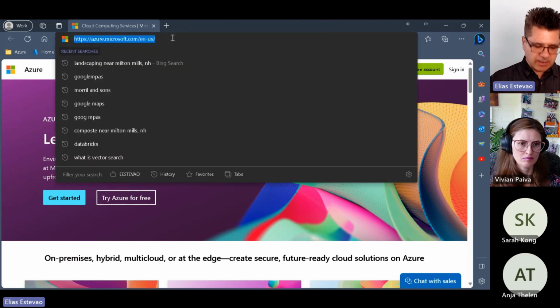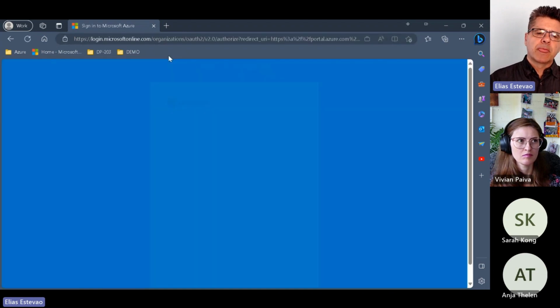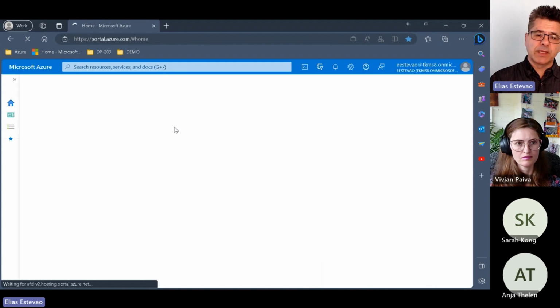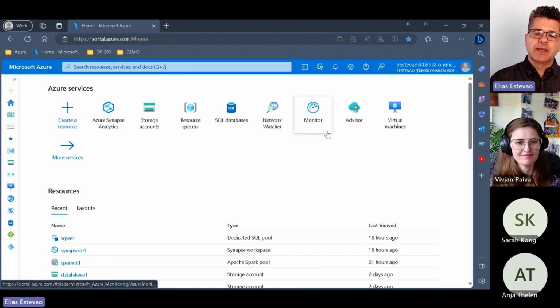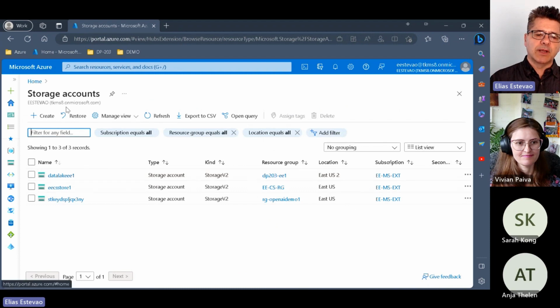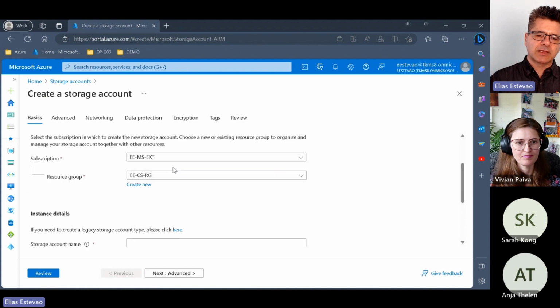So I'm going to very quickly open up my portal. And in my portal, I am going to log in. I already have a lot of storage accounts, by the way, but I'm going to just go ahead and select one storage account. And I'm going to say, let's create one. And I'm just going to show you where you choose that from a storage account perspective.